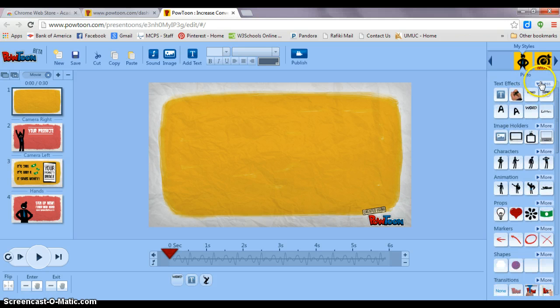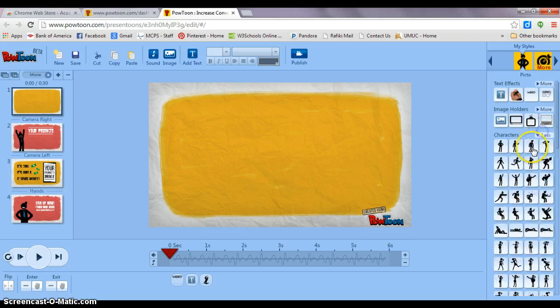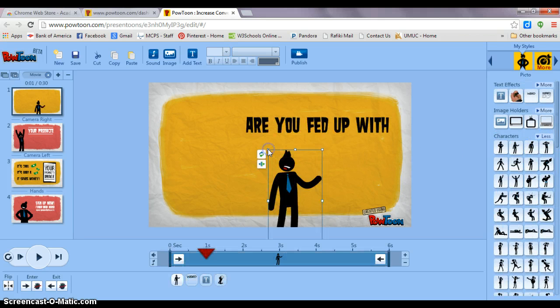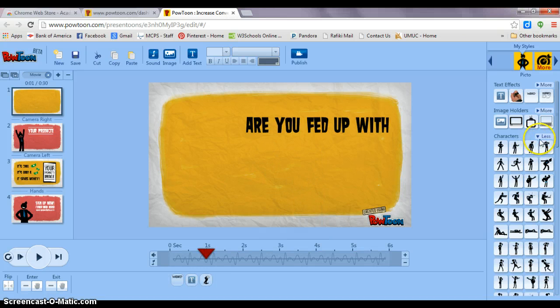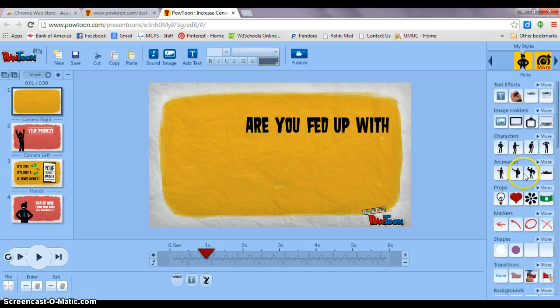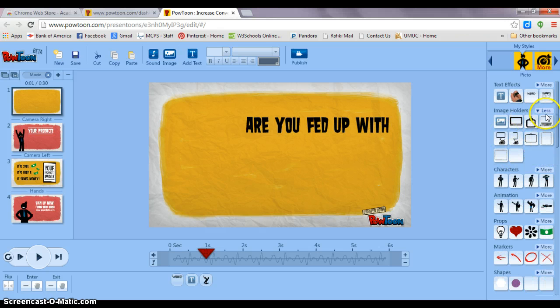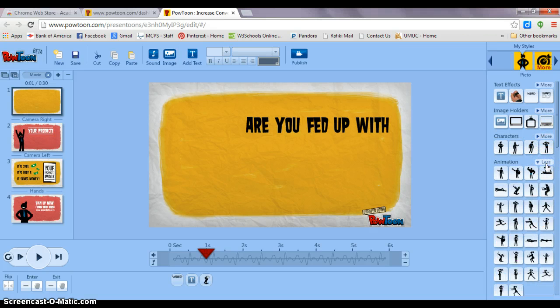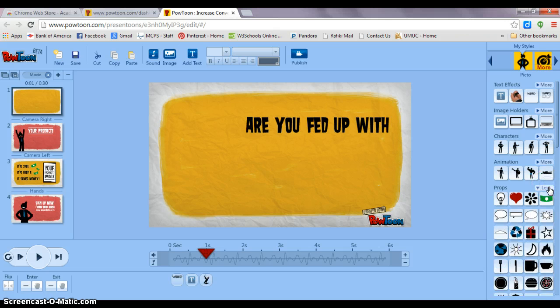So you can add text effects with all of these options. You can add characters with all of these options, and all you have to do is drag it on in. I'm going to delete that real quick. You have animations, you have props, and as you see over here, there's only one line showing for each one of these categories, but if you hit them more, you can see a lot more of the options. Okay, and then you can collapse them as you see fit.